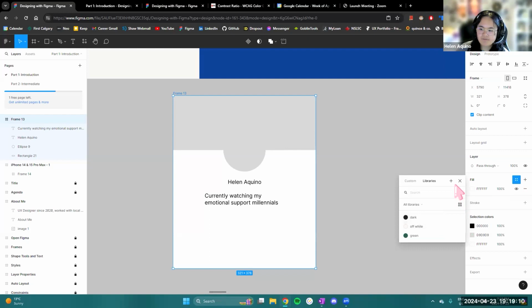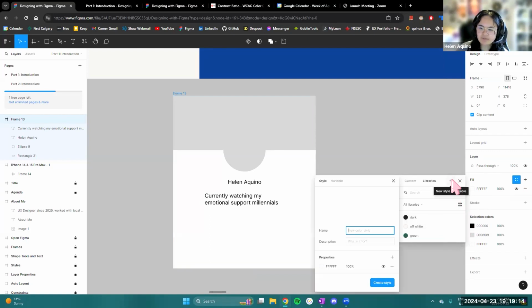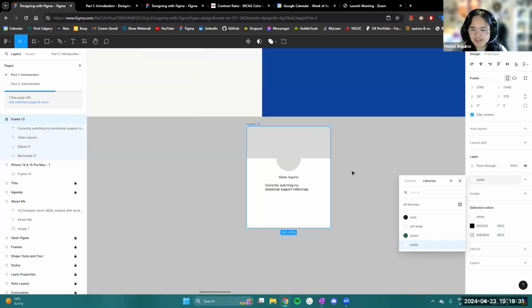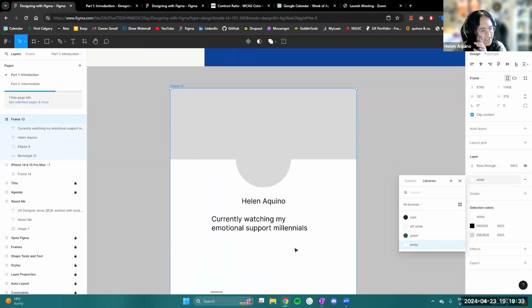But if you want to add a new one, just click on this new style or variable, and then make sure you have style selected. And then you can type in white, and then properties. Let's just go with pure white, FFF. Create style. So now we can set this as kind of like a variable or definition.